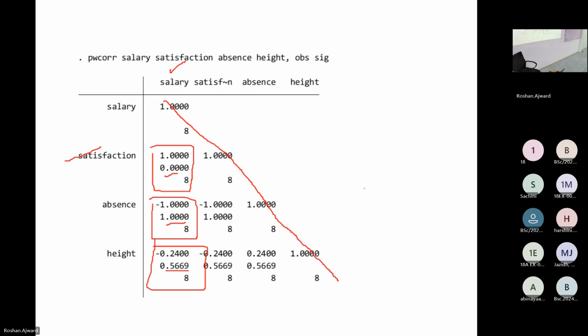Did you get the point? To say that there is a real, meaningful relationship, the significance value should be what? Less than.